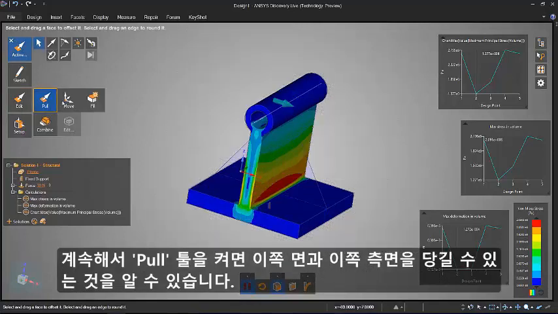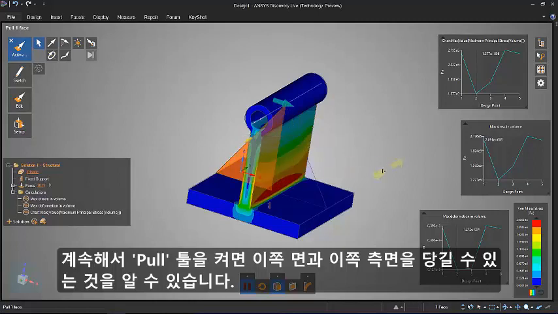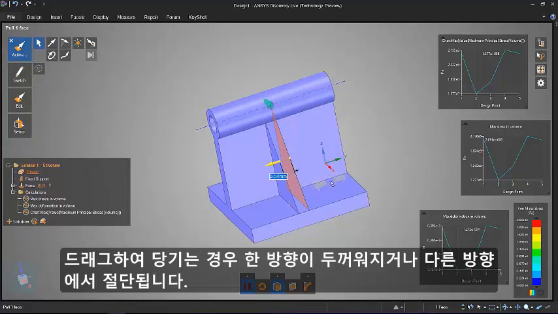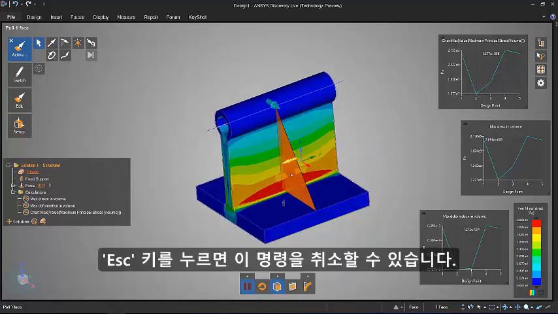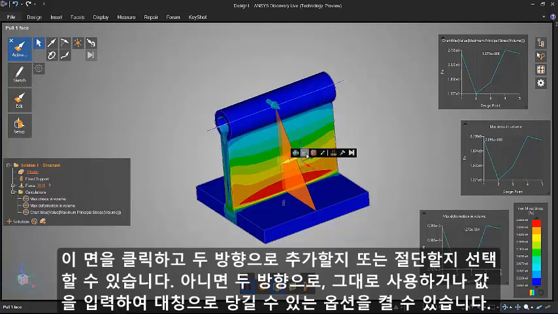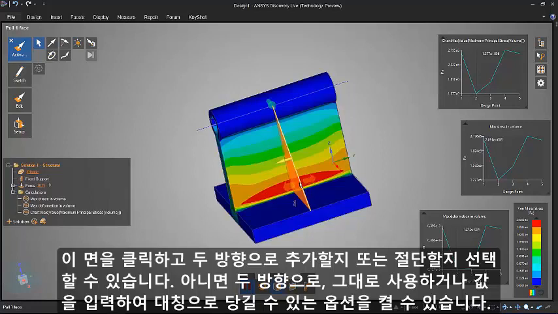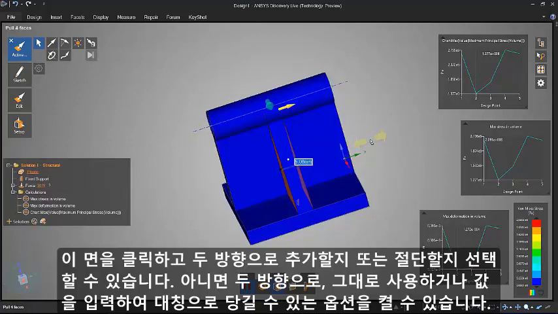If I go ahead and turn on my Pull tool, you'll notice that I have a face I can pull on this side and a face I can pull on this side. If I drag to pull, it'll thicken it in one direction or cut in the opposite direction. If I hit Escape, I can cancel this command. I can click on this face and choose whether I want to add in both directions or cut. Or I can also turn on an option that allows me to pull symmetrically in both directions, either letting go or typing in a value.